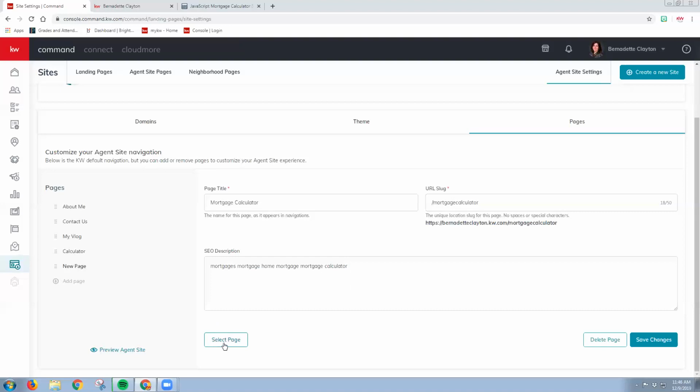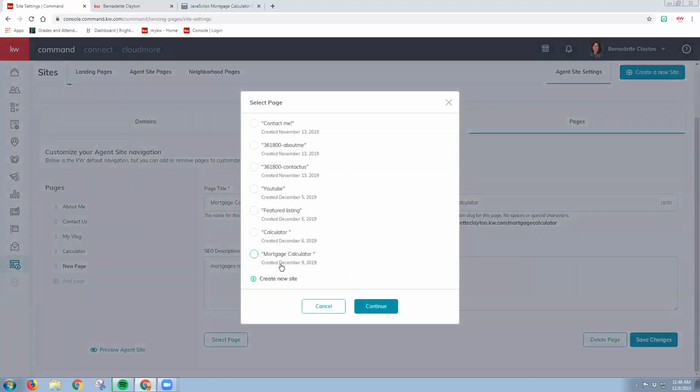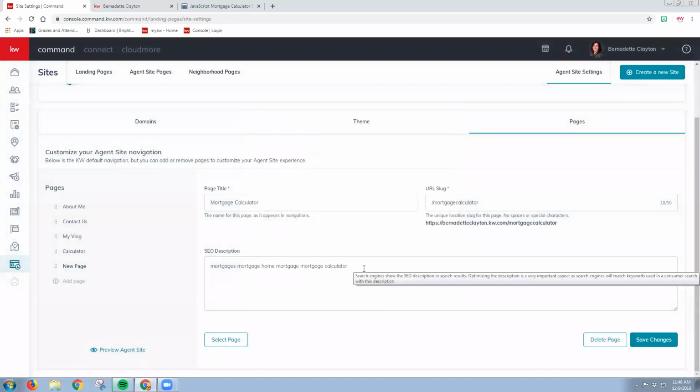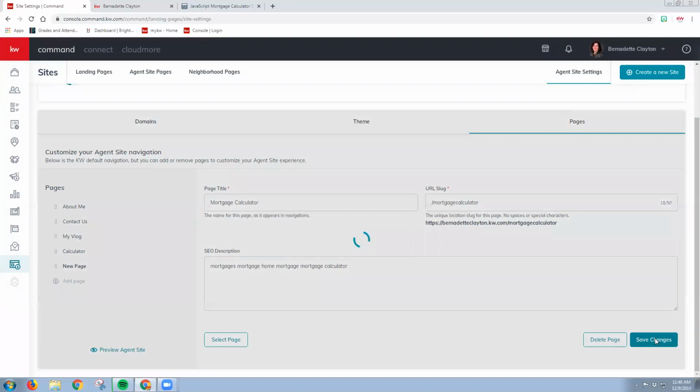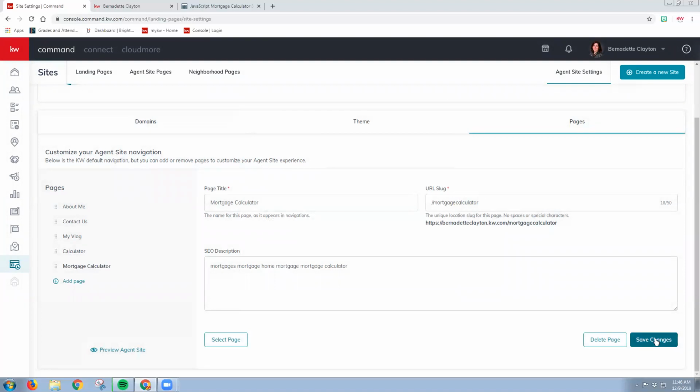So now we will hit select page. Right here, we select our mortgage calculator, which we just created today, and we hit continue. Okay. Now we will hit save changes. And hopefully these changes save for us. It could take a little while.